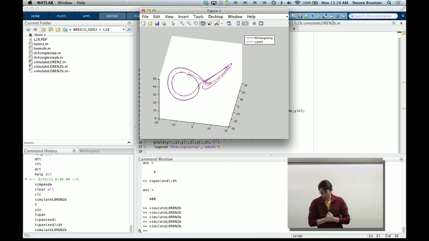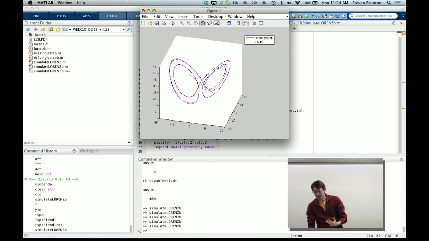Okay, so this is the butterfly attractor. People say the butterfly effect because what it really means is that if I start at two very, very close points in space in this equation, I could end up on either one of these lobes or wings. Okay, so that's just a little bit of a review.